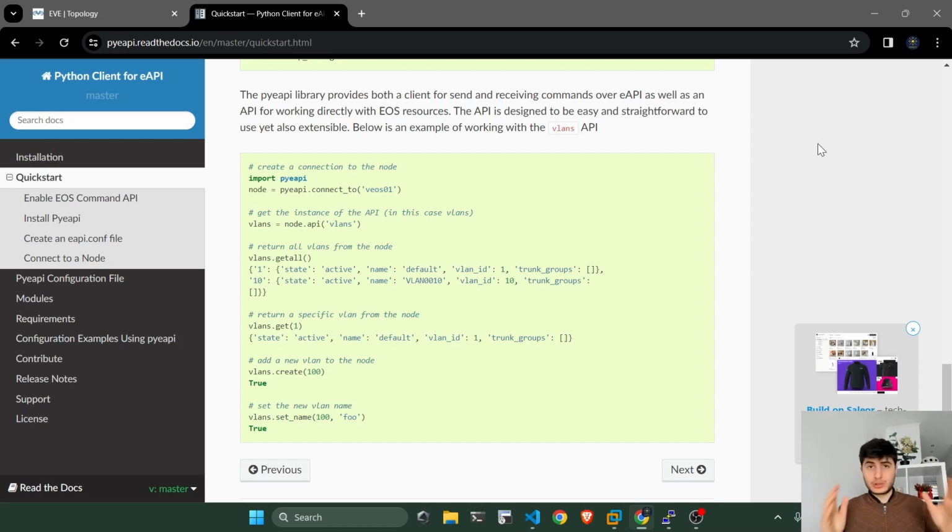Right? So we already explored the send and receive commands, and now we're going to explore the API to access EOS resources directly. The API is designed to be easy and straightforward to use, yet extensible. Below is an example of working with the VLANs API, right?